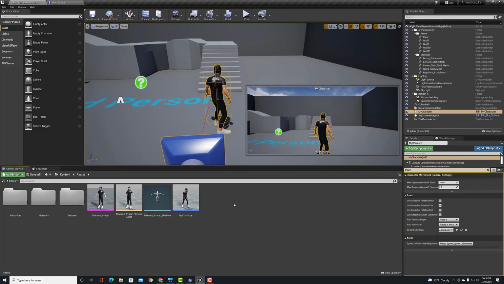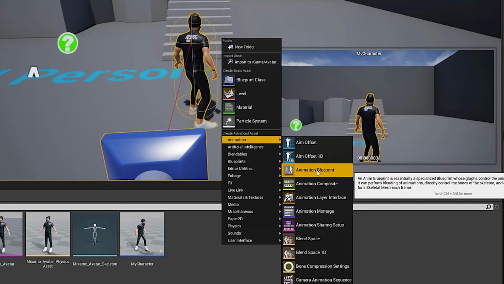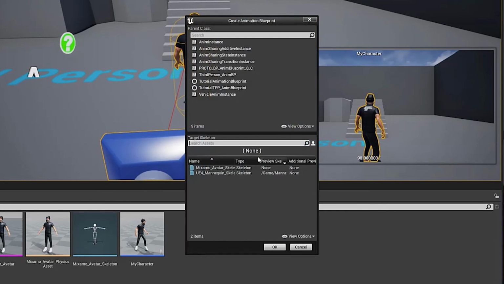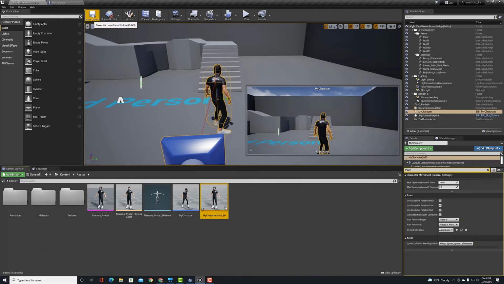I can go back up to that mannequin, close that tab. Then what I'm going to do is go back into my avatar folder. I'm going to right click, select animation, select animation blueprint. I'm going to choose the Mixamo avatar skeleton. And now what I have just created was the animation blueprint that I'm going to name my character ANIM for animation. You can write out animation underscore blueprint. Oops, got to change that Y to a D. So I have my character animation blueprint, and this is where all my animation for my character is going to be based. And don't forget to save.